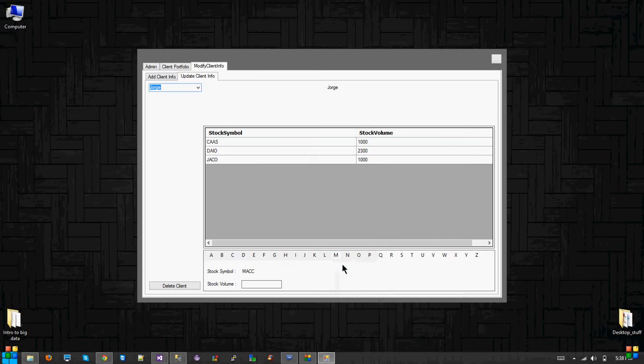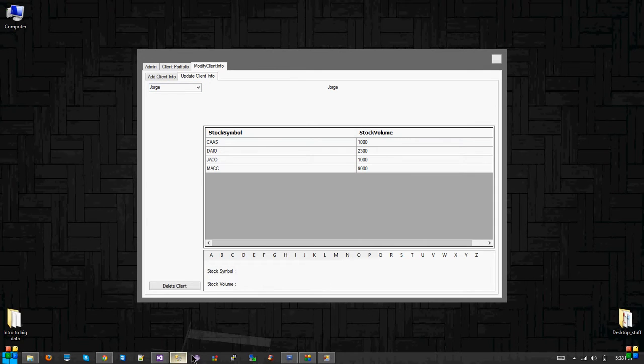We'll probably add a new stock symbol, and let's add a volume to it. And we'll see that that stock symbol has been allocated to that particular client. So let's see these database changes in the backend.